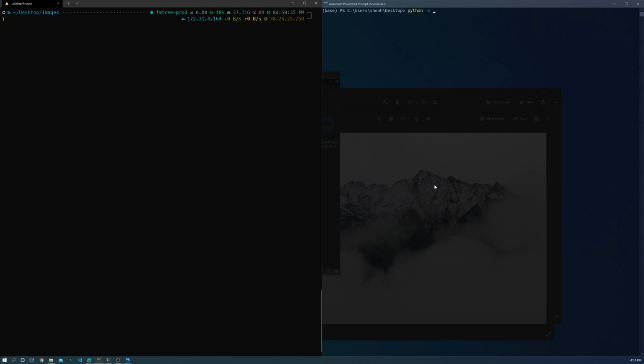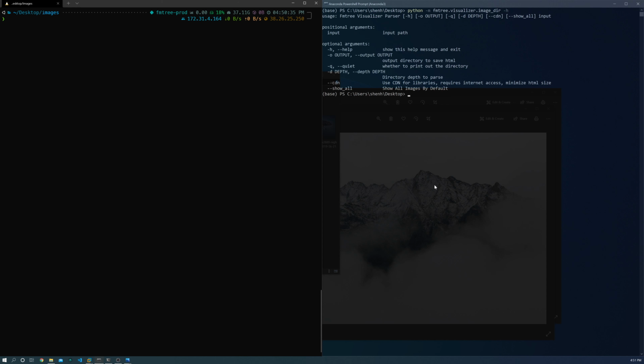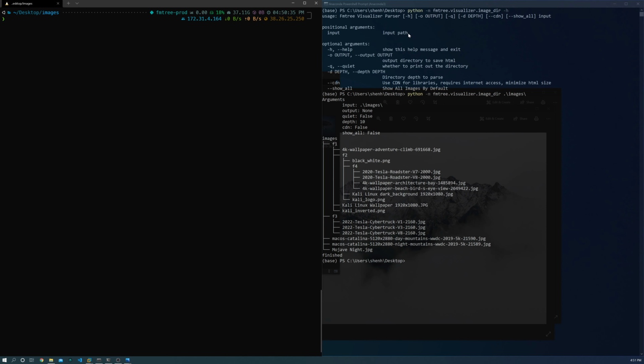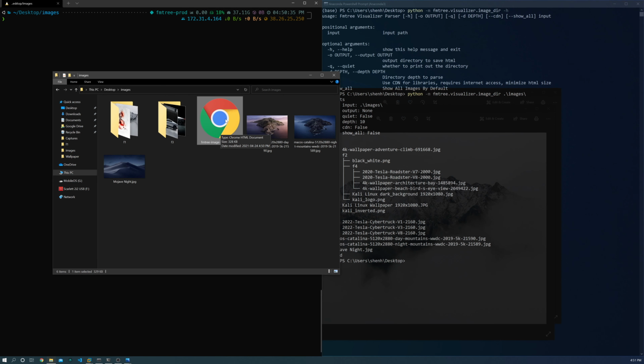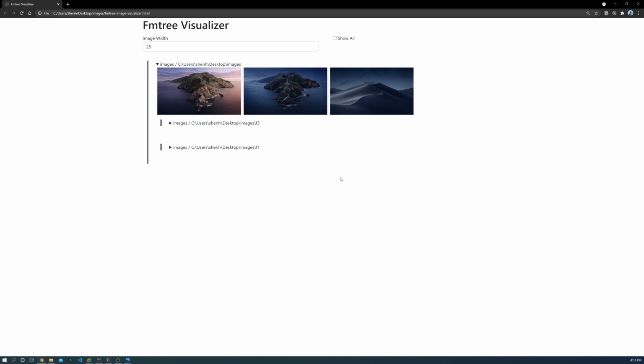It's called fmtree visualizer image dir, for image directory. If we look at the help menu, it's very simple. You simply need to pass in an input directory. So then it will produce an HTML. Then you can visualize the nested image directory in your browser.